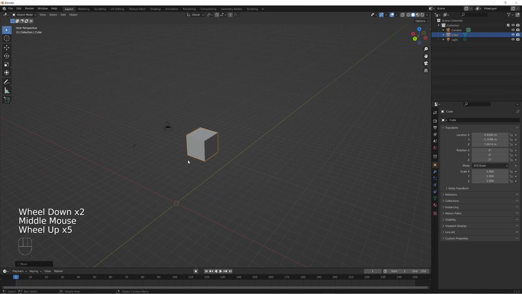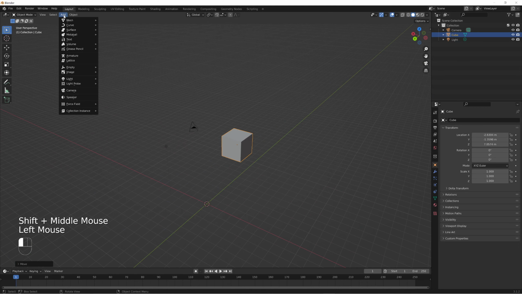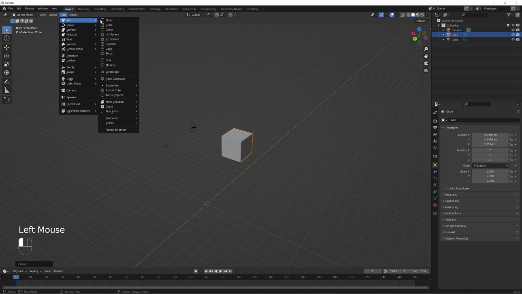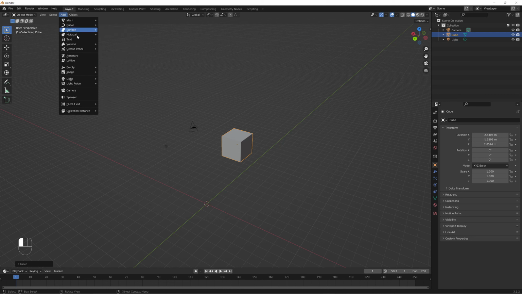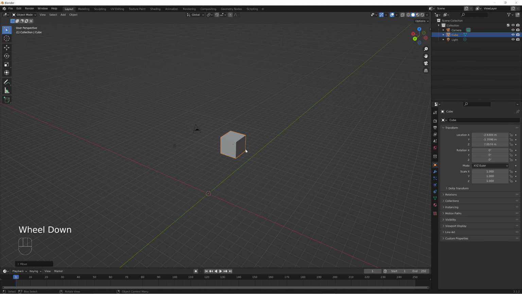Right? And then if you want to create a new object, you can go to Add, Mesh, and here you can see plane, cube, circle, sphere, icosphere, cylinder, cone, torus. These are the primitive shapes that you will most likely be using for every single one of your objects. There's also a bunch of other things that we'll go into detail on later. Okay, so why don't we add a mesh plane?